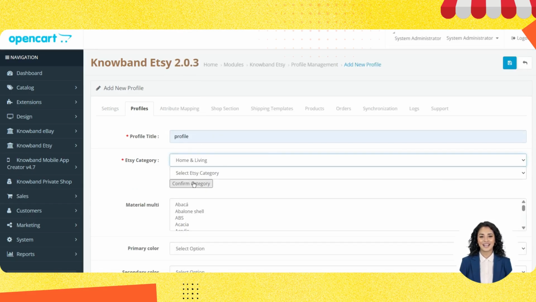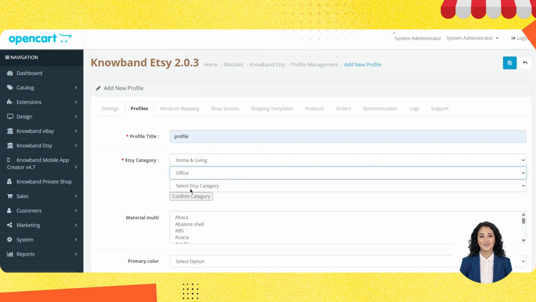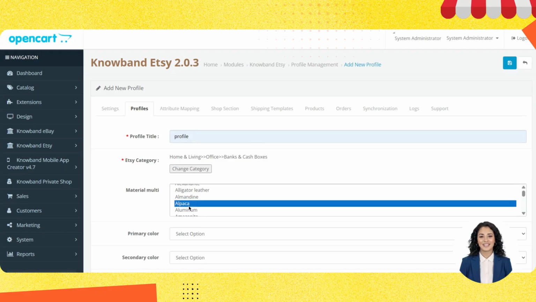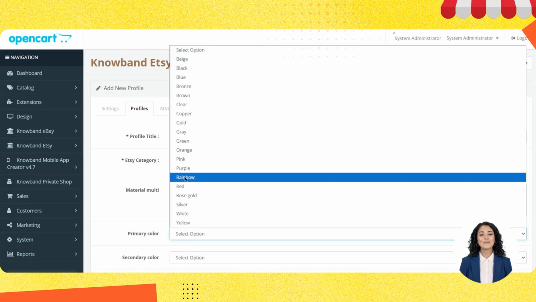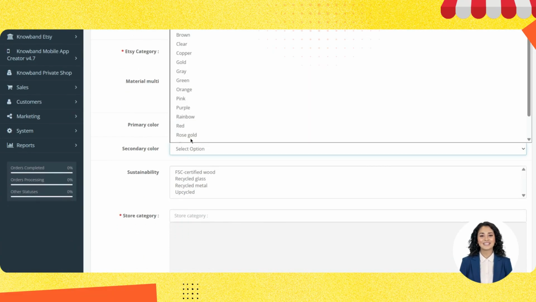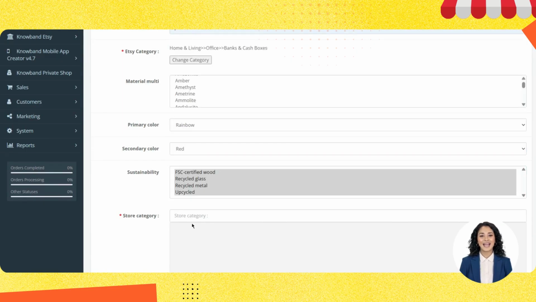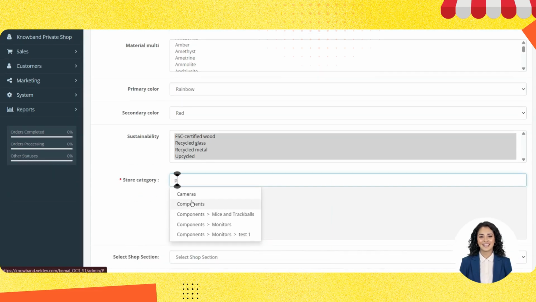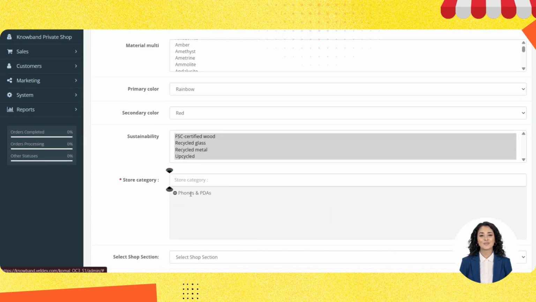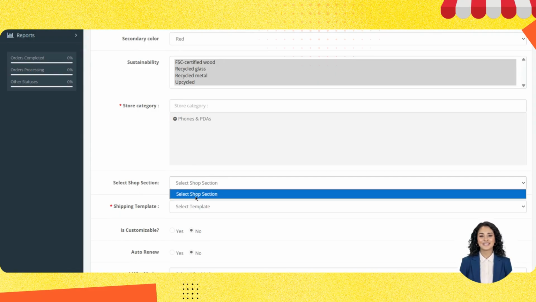Give the profile title. Give the profile Etsy category on which your product is going to be synced. Click on Confirm category. Choose a material multi. Choose a primary color. Choose all the product details that are required, which are going to be synced. Now select the store category of which the product is going to be synced. I have chosen a category under which products are mapped and the products are going to be listed on Etsy.